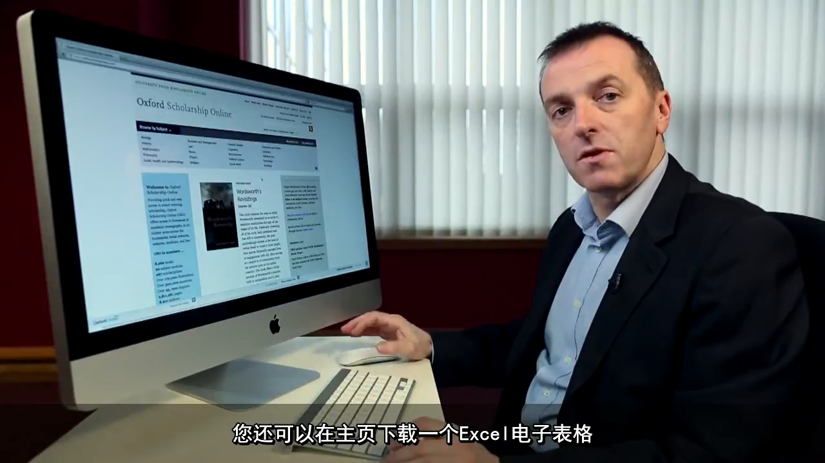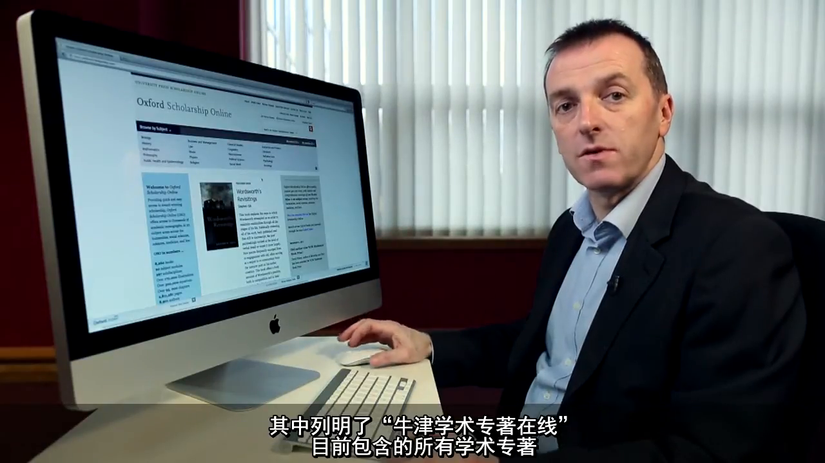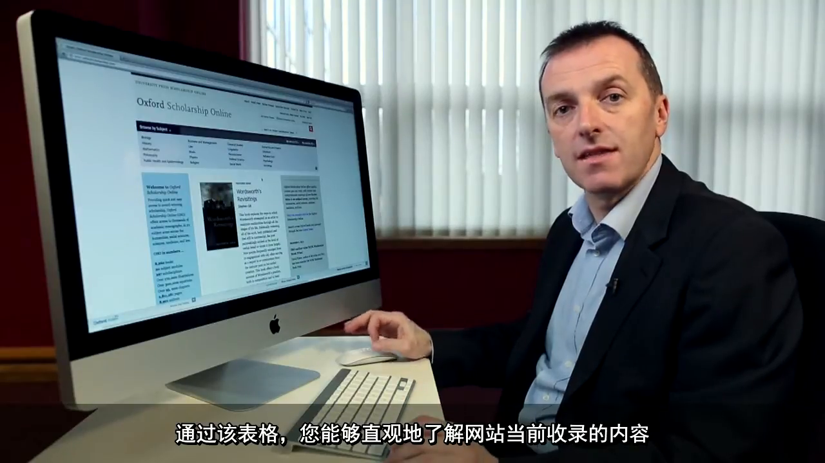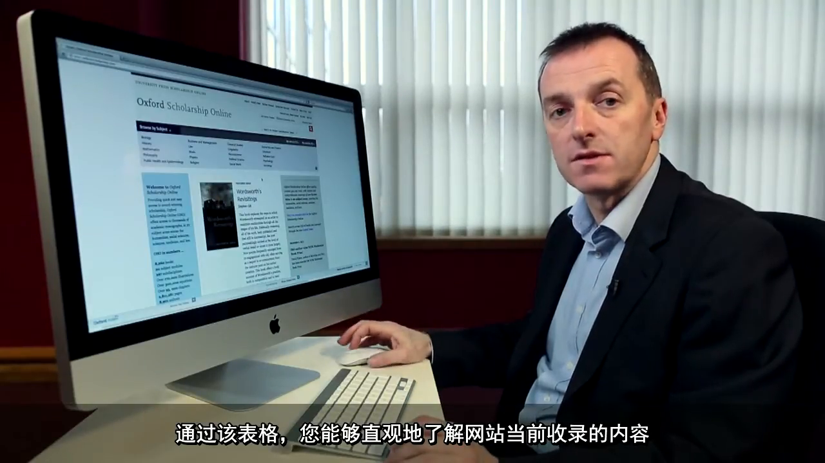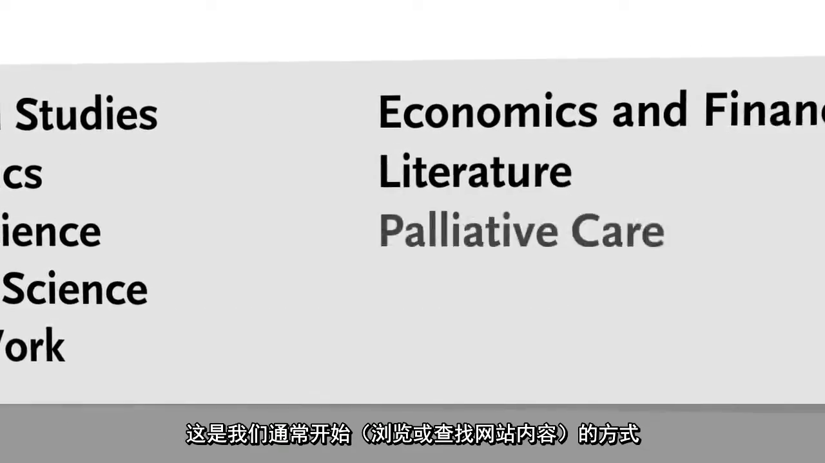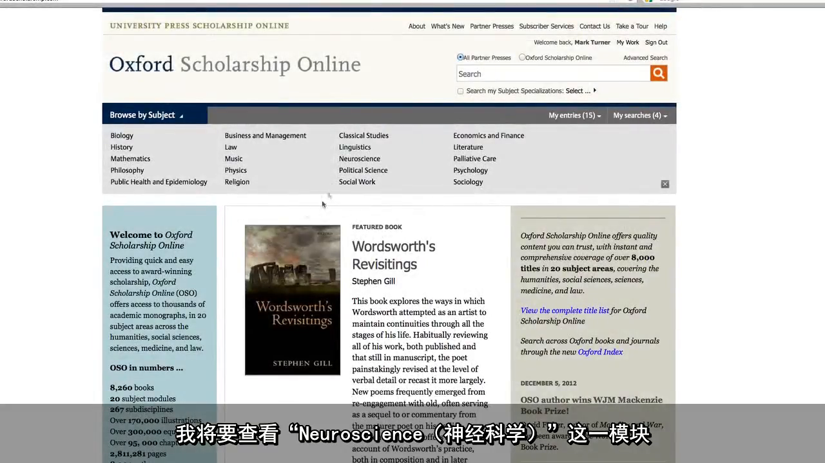From the homepage, you're also able to download an Excel spreadsheet of all the titles currently available on Oxford Scholarship Online, which gives you at-a-glance visibility of the content available on the site. Also from this page, you can search, you can advance search, and you can browse by subject. This is where we're going to start. I'm going to look into neuroscience.